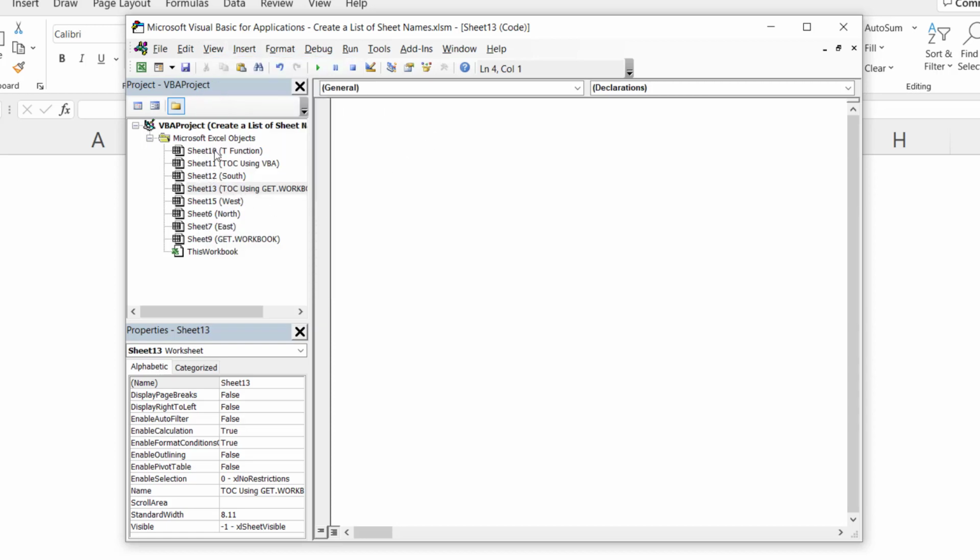Now, in this list of sheets in the Project Explorer, you need to double click on the sheet that you want to display your table of contents in. So for me, that's the table of contents using a VBA sheet. So I double click on that.